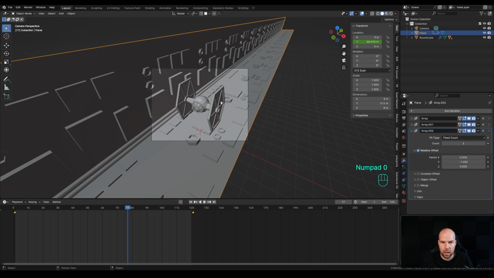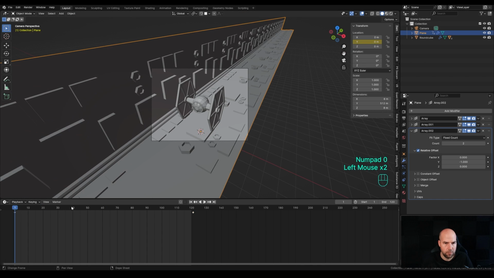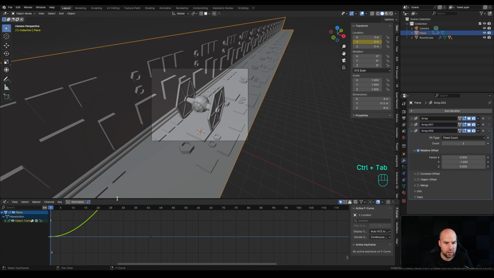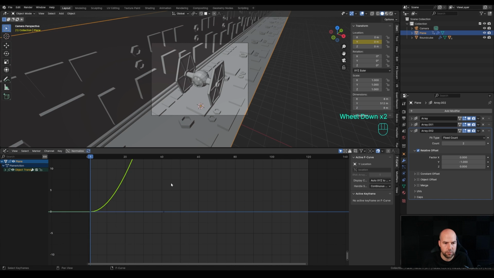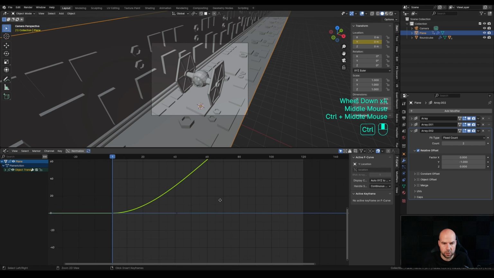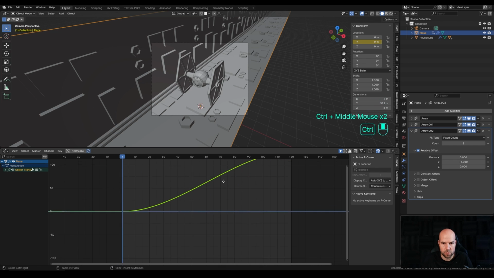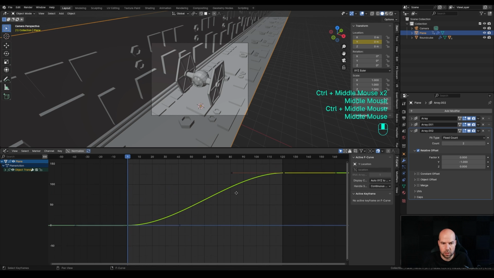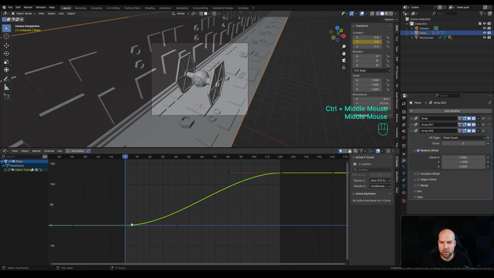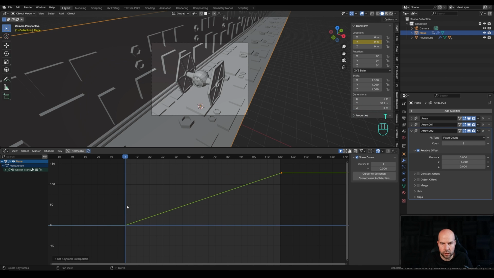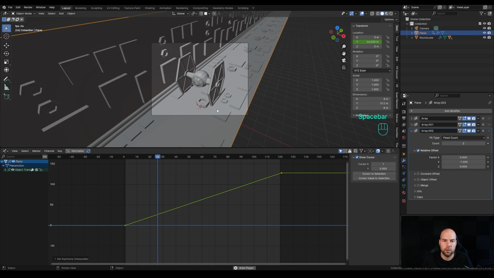But now if you go to the camera view and play back the animation, you can see it accelerates in the beginning, which is not what we want. So let's press Ctrl Tab here in the graph editor so you can see the curve. You can hold Ctrl and use middle mouse button to zoom in on the curve. And now we want this flat, so this doesn't accelerate or decelerate. So let's just select everything, press T and choose linear. Now this will be a linear movement.